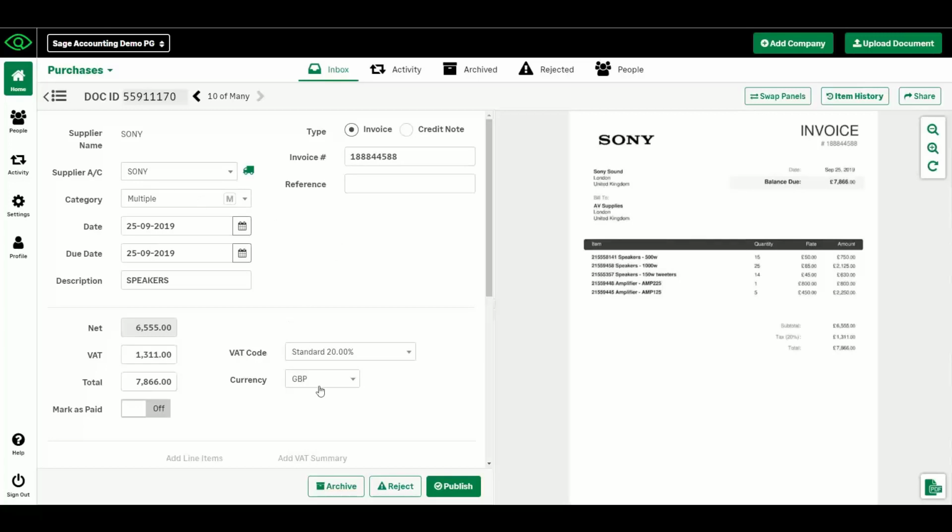If Sony are invoicing me in euro for argument's sake, I can set the currency code to euro using the 3-digit EUR code. We'll see there that chunk, that best part of £8,000, is converted from euro into sterling. Looks a little bit more palatable. We're just shy of £7,000 once we convert it into sterling, and we use the exchange rates provided by the ECB, the European Central Bank, to generate those.